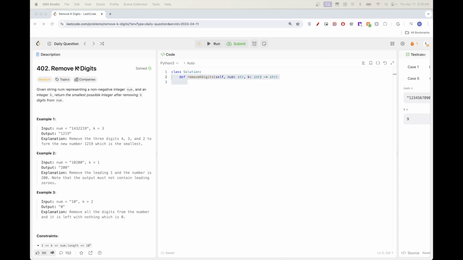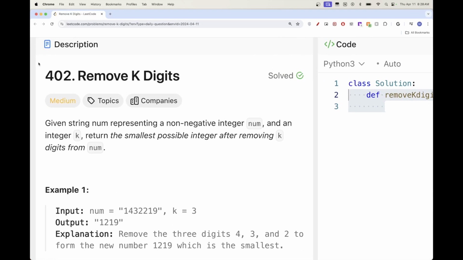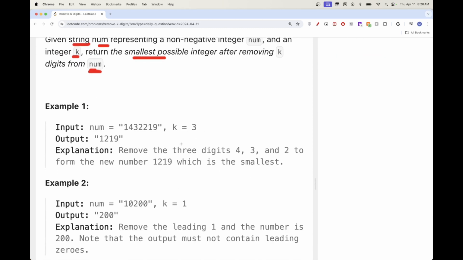Hello, so today we are going to do this problem, which is part of the Leetcode daily challenge, remove k digits. So basically we have a string number that represents a positive number, and we have an integer k, and we want to return the smallest possible integer after we remove k digits from this string. So for example, for k equal to 3, it's better for us to remove 4, remove 3, and 2. So we'll end up with 1219.